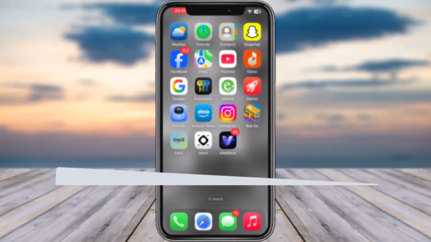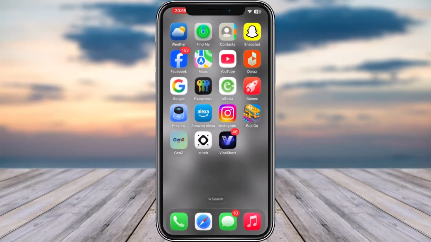In this video I'll show you how you can download all photos on Messenger at once.